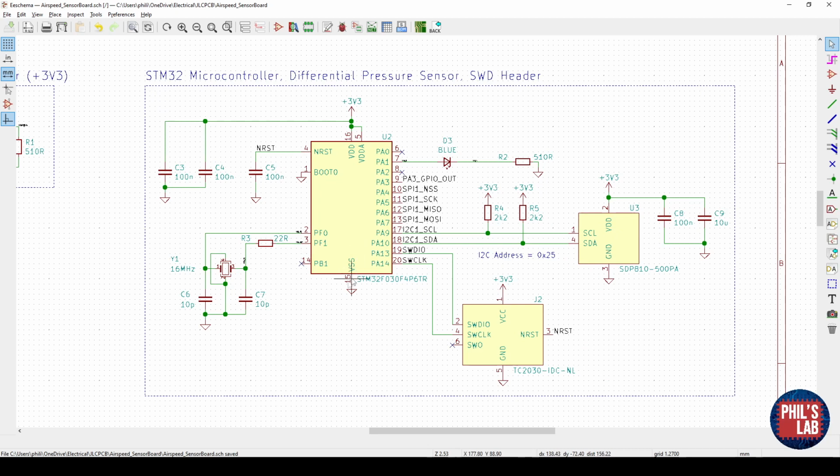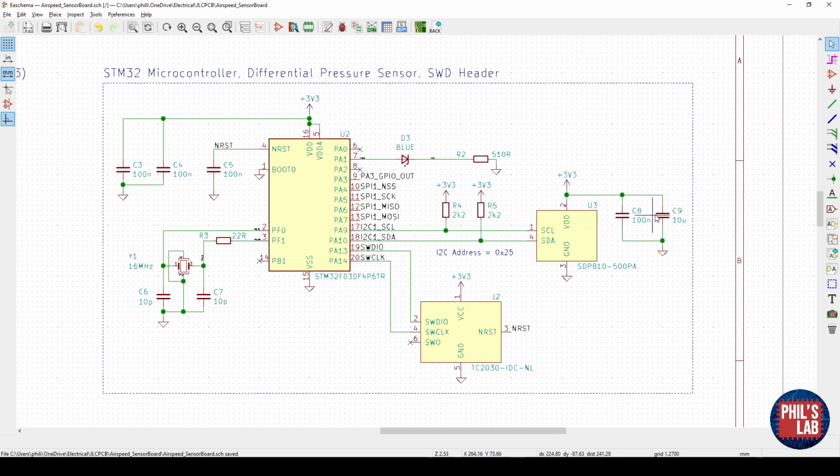Next, we have the core of this board, which is the differential pressure sensor and the STM32 microcontroller. I won't be going through it in this video, but I've used the datasheet of the sensor to create the symbol and the footprint, which you'll see later in the PCB design stage. Now, the sensor requires pull-ups on the I2C bus, and I typically go for 2.2 kΩ resistors for 3.3 volts. It also requires decoupling capacitors. I've opted to go for 100 nanofarad close to the device and a bulk decoupling capacitor of 10 microfarads. The data lines and the clock lines of the I2C bus are then hooked up directly to the STM32 microcontroller.